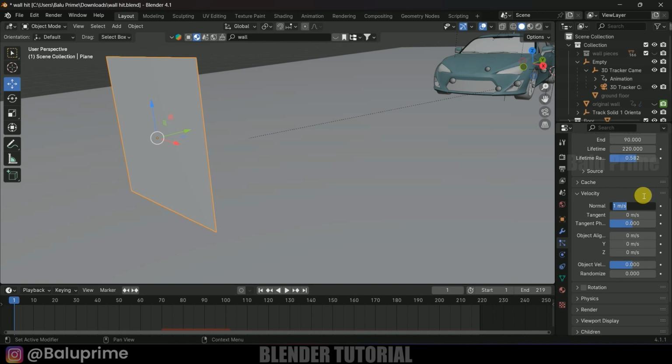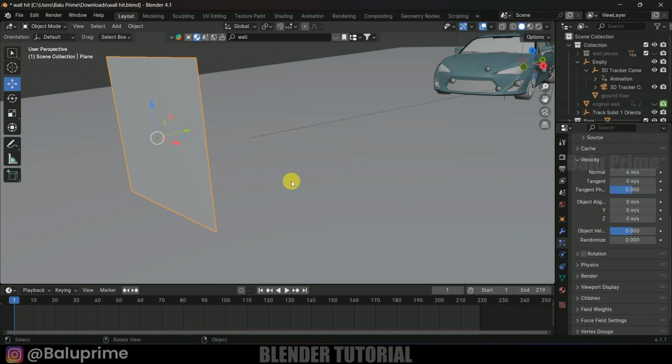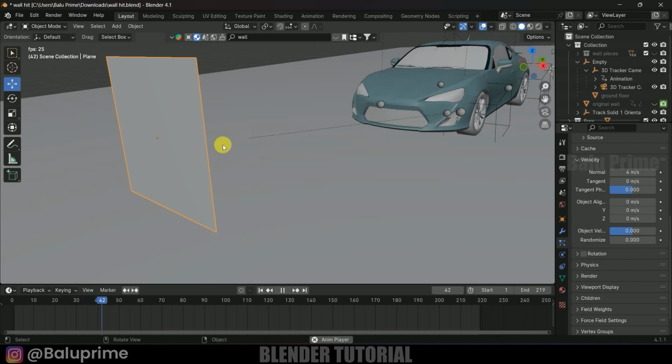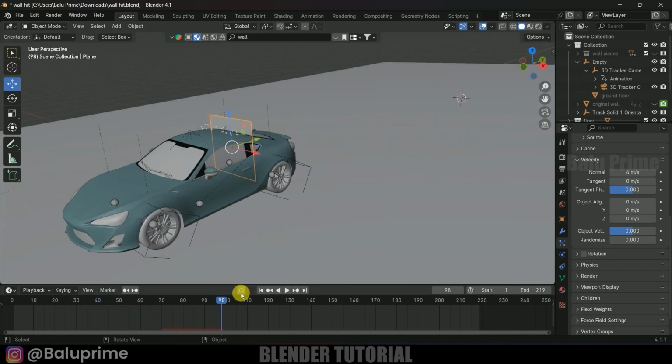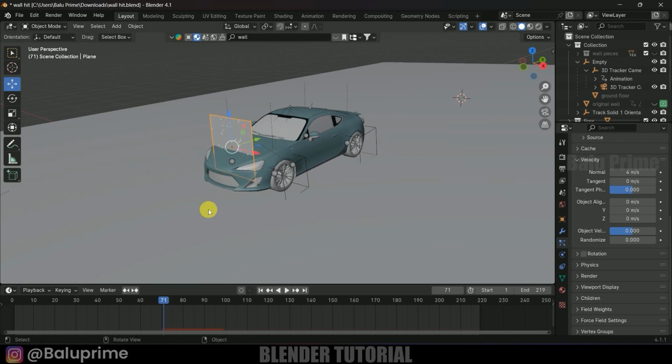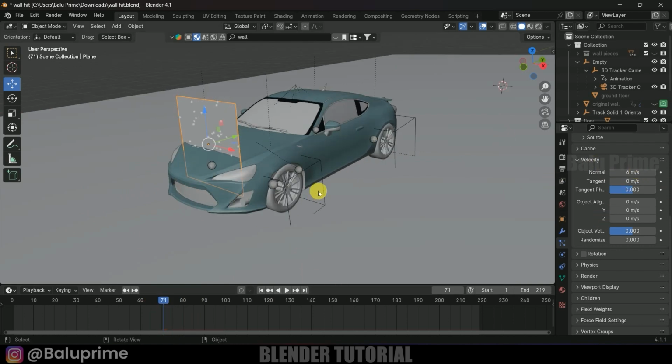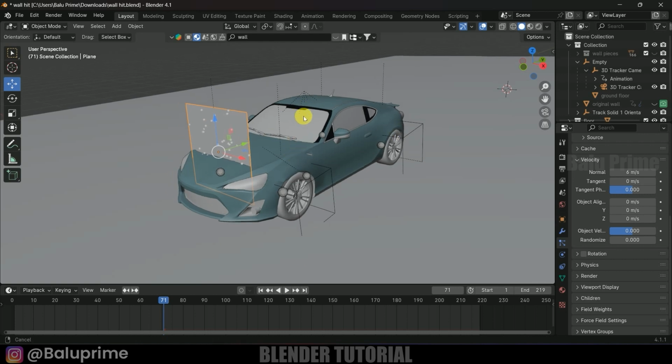Normal, I will change this to 4 so that we will have some velocity. And instead of having these particles here, you can see we are having these particles, right? Instead of these particles, I will add mesh. If you want to increase the velocity a bit, we can do that. So I will change this to 6. And instead of these particles, let's add a few meshes.